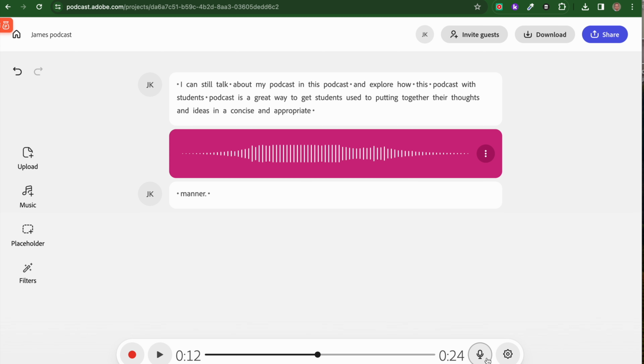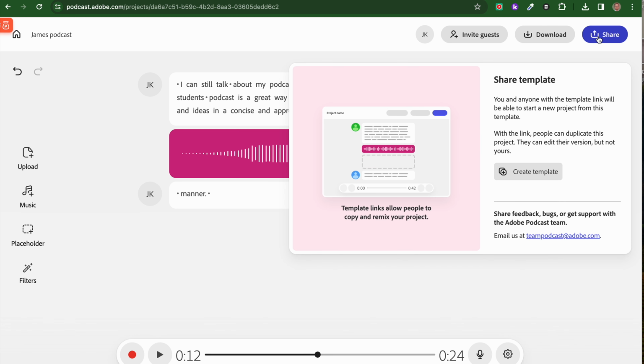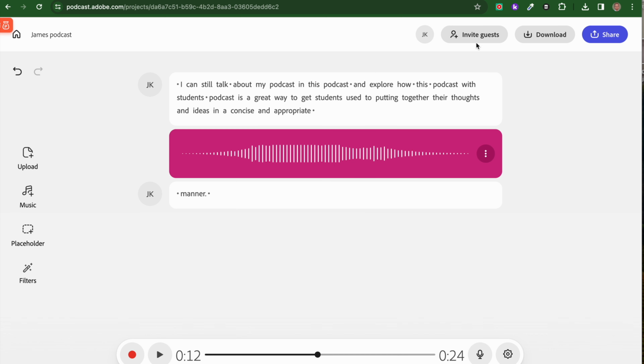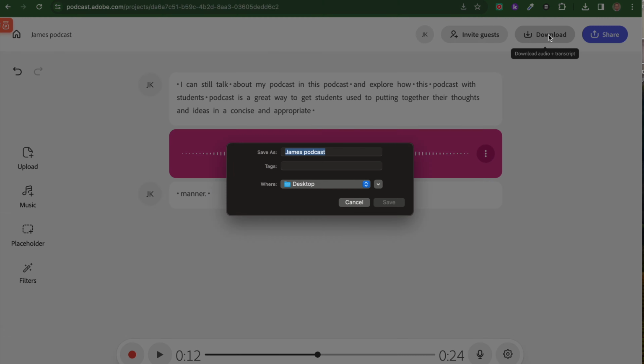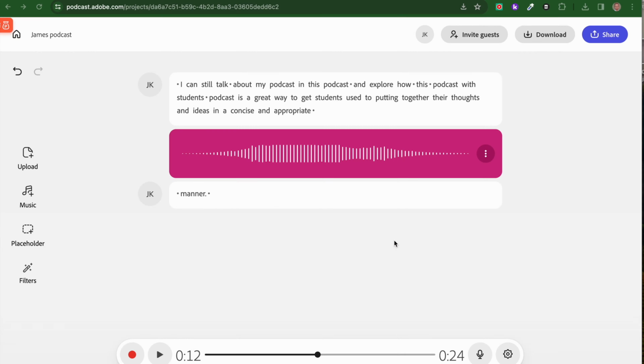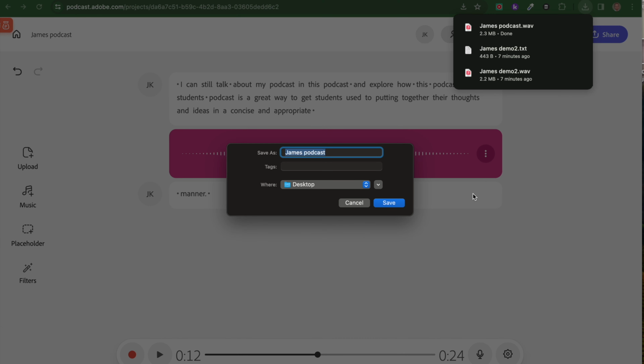If I wanted to, I could add some additional recording. I could record some more audio. I'm happy with that as it is. So I've got the option to share, and I could create a template and share that with someone, or I can simply download it and save it to my device. And what it will do is it will download both the text, which is the transcription of what's been said. It will also download the audio as well, so you can then choose to upload that to wherever you want.